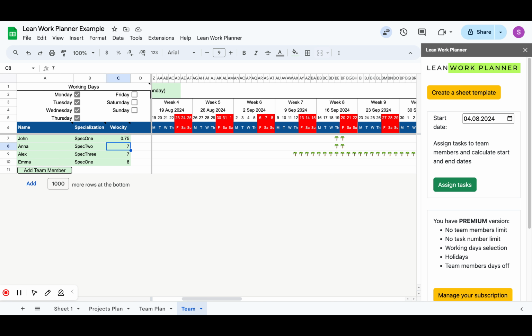So 75 percent of each working day he can spend on his actual work. And let's go with Anna. So she works 7 hours out of 8 hours. Here again, we have 7 hours out of 8 hours. And here we have 8 hours out of 8 hours, which gives you 1.